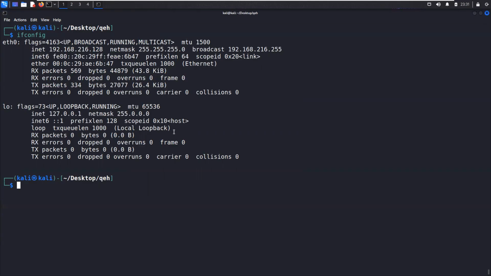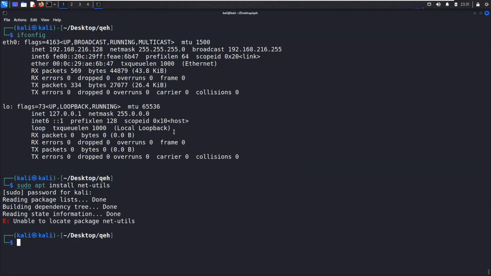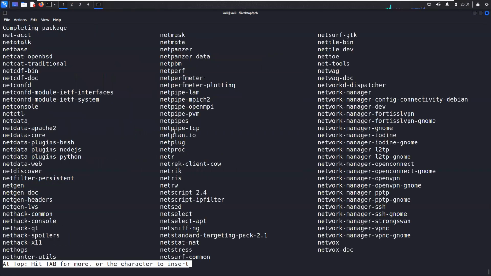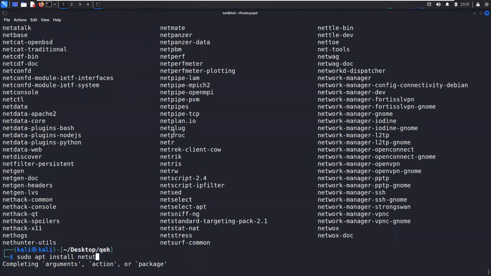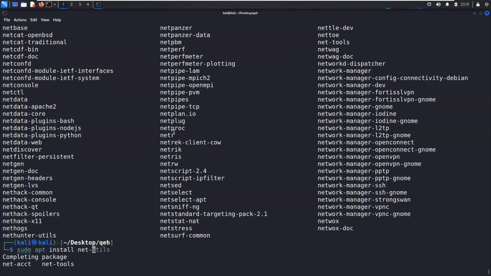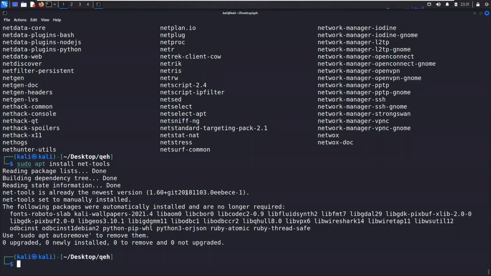If you don't, you just type sudo apt install net-tools. Oh, it's net-tools. And we get it here.